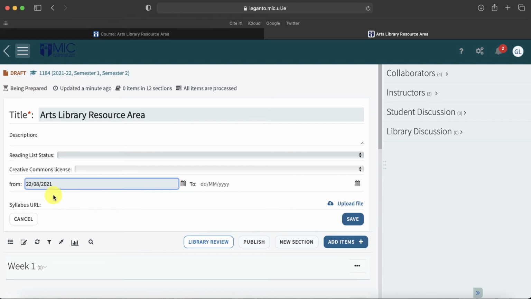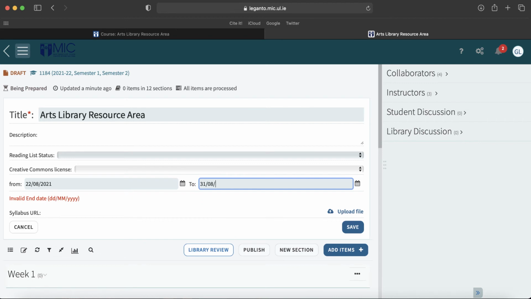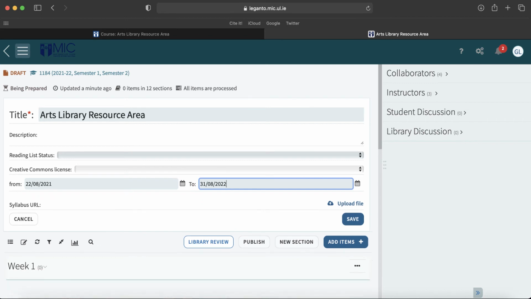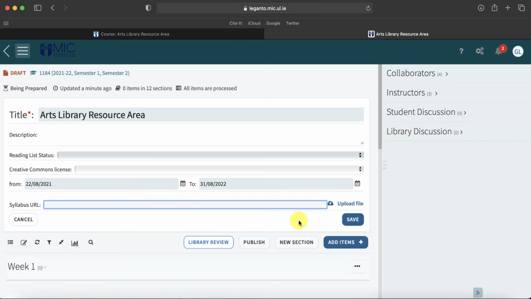So while you're setting it up, it's a good idea just to put in today's date on the list, but you can also always come back and change it if you want to close it off to students once you publish it. I'm also going to put in the end of the academic year, but obviously if you only want the list to be available to students for a shorter period, you can choose a different date. So I'll click on save now that my dates are set up.